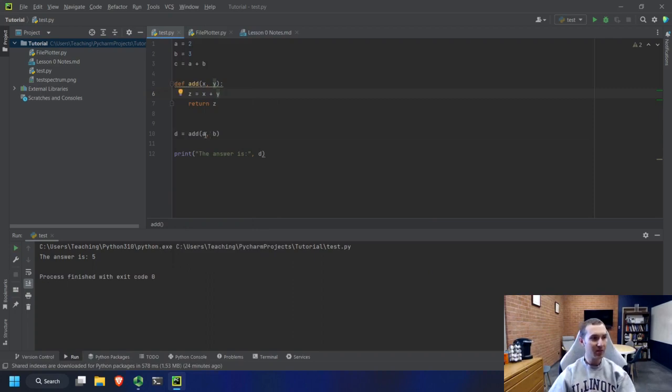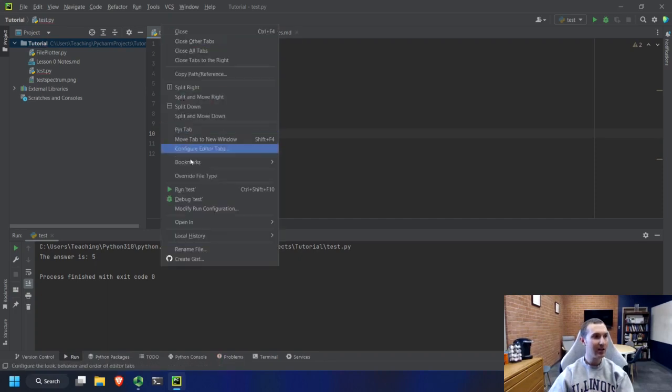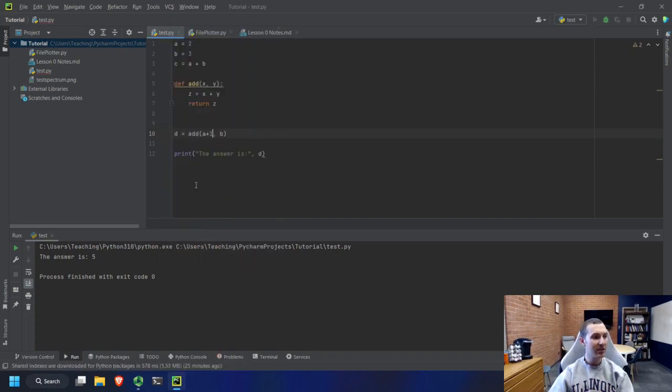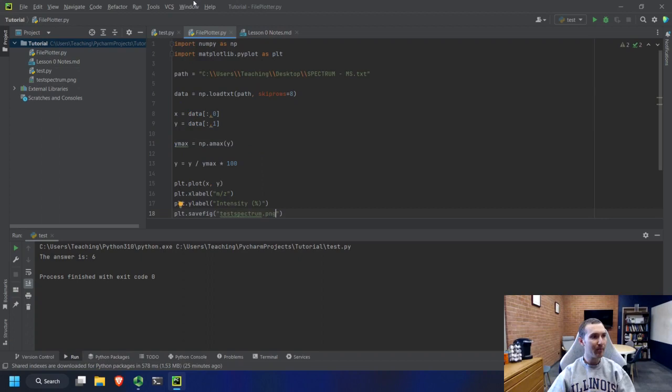And the cool thing here is that we could put in different things. So we could say A plus 1 rather than A. And this should be 6 now. There we go. All right, so this is how we use functions. And we're not really going to go too far into classes today. But hopefully that explains some of what we're doing here, on a very basic level. So let's take now a look at our file plotter.